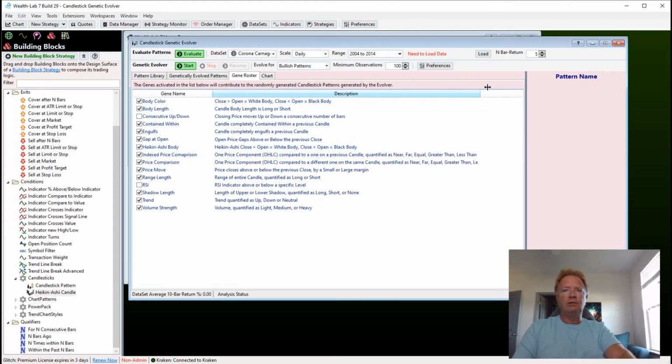Another nice new feature of this gene roster is you can selectively turn off certain genes. So if you're a purist and you want to run and evolve some candlestick patterns that stick to the traditional candlestick role, you might, for example, disable this consecutive up-down and RSI. These were some genes that I added because I wanted to see the effect and see what kind of profitable patterns could develop using them, but they're strictly not candlestick patterns in and of themselves, so you may want to disable them.